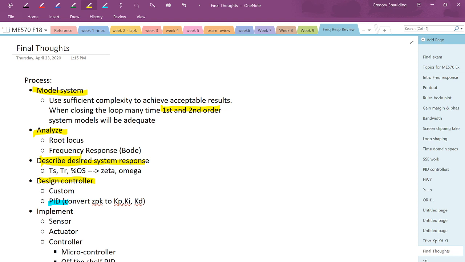Now, remember, when you do that, in your analysis, you're going to come up with a controller in the ZPK form, zeros, poles, and gains, which is going to have to be converted to KP, KI, and KD to put into your controller for a PID. Once we have the controller designed, then it comes down to the implementation. And the implementation, in many cases, is fairly simple.